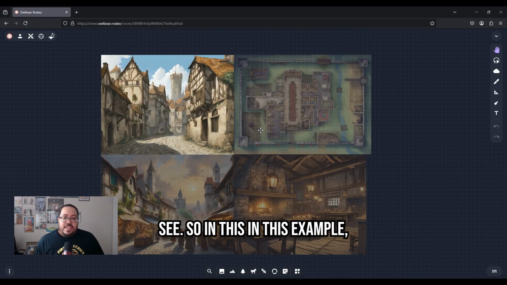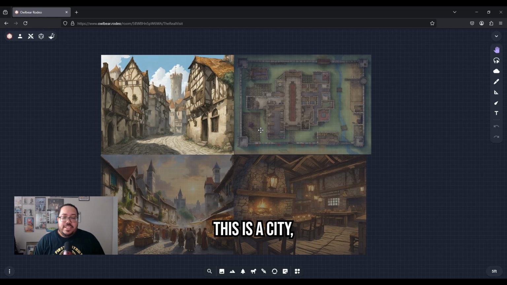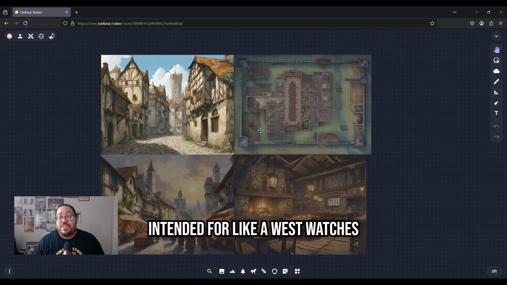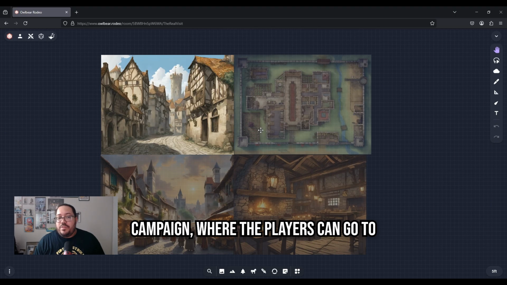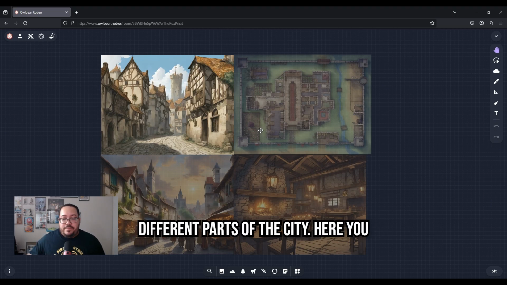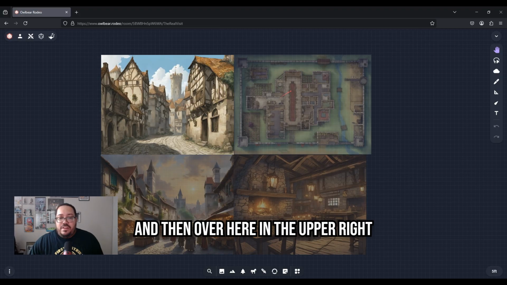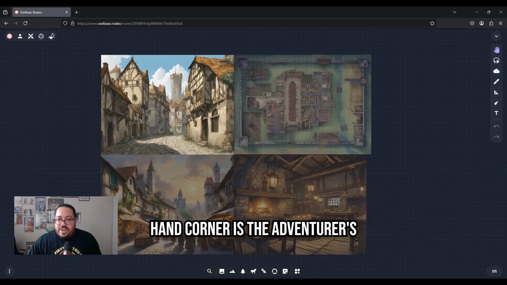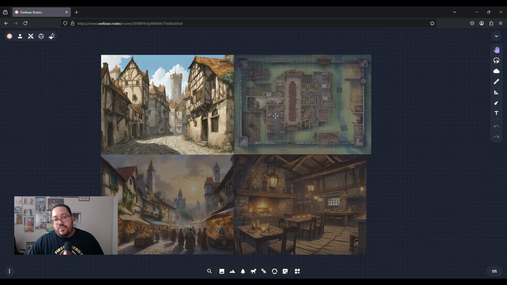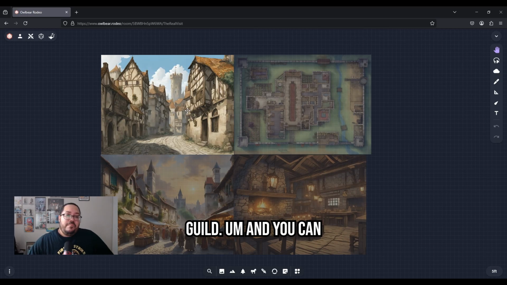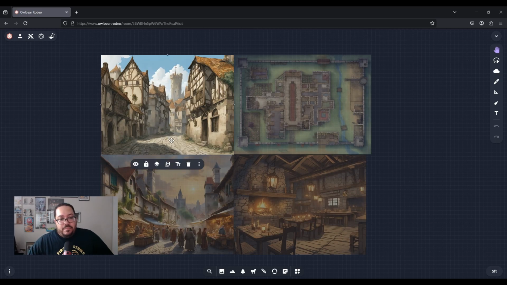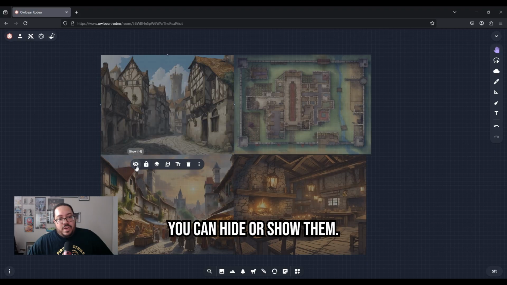So in this example, this is a city intended for like a West Marches campaign where the players can go to different parts of the city. Here you have the main city streets. Here you have a market. Here's a tavern, and then over here in the upper right hand corner is the adventurers guild. And you can highlight them. You can hide or show them.